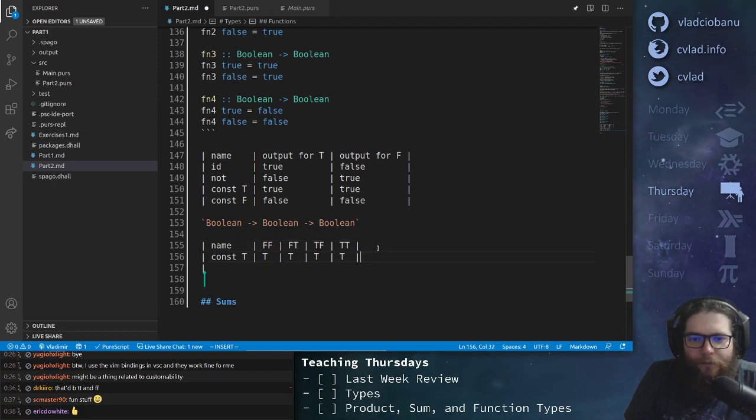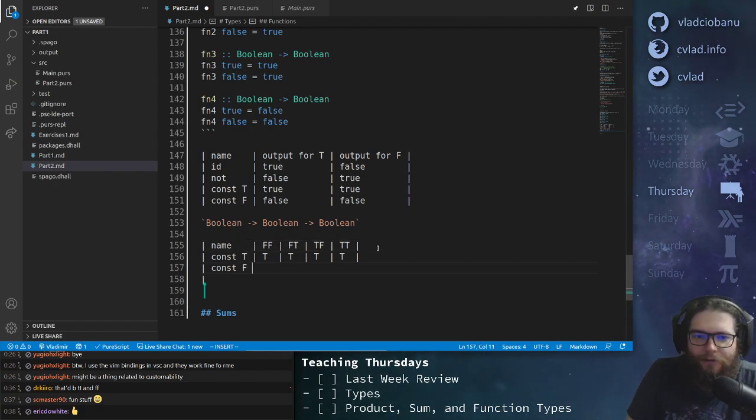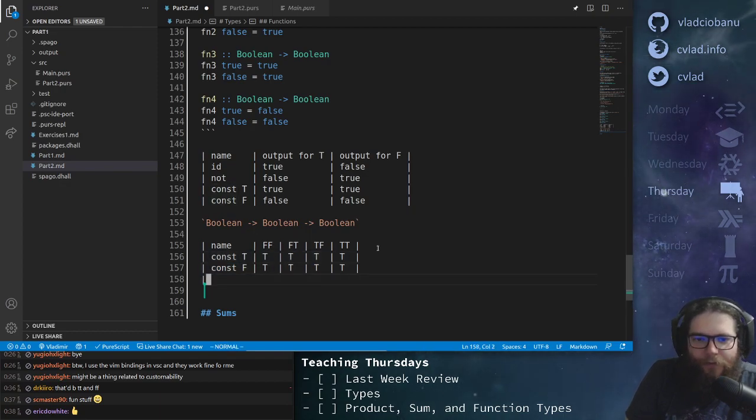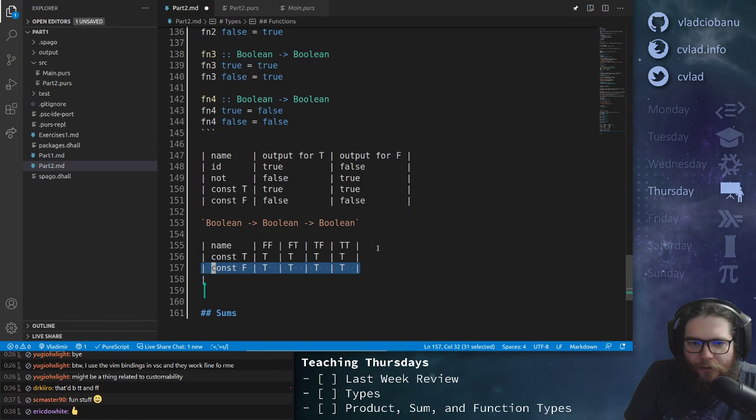Okay, I think we're good now. And then we have const false. Actually, I should have just copied it and replaced F with T, with F. Okay, cool. Wait, why doesn't that work? T with F. Okay, there we go.